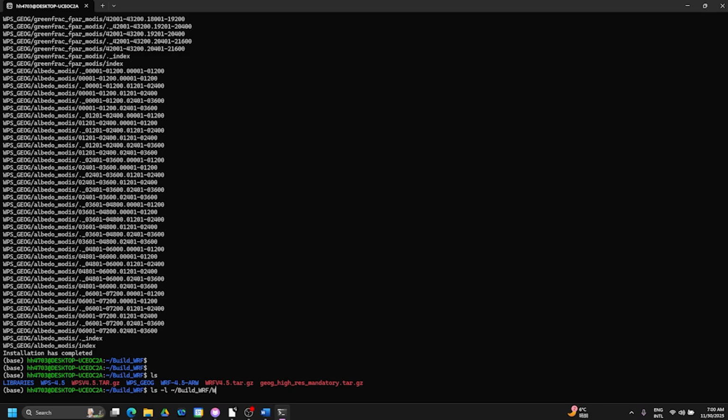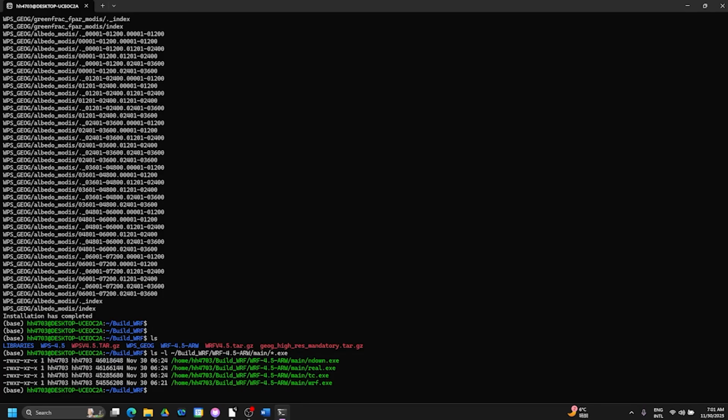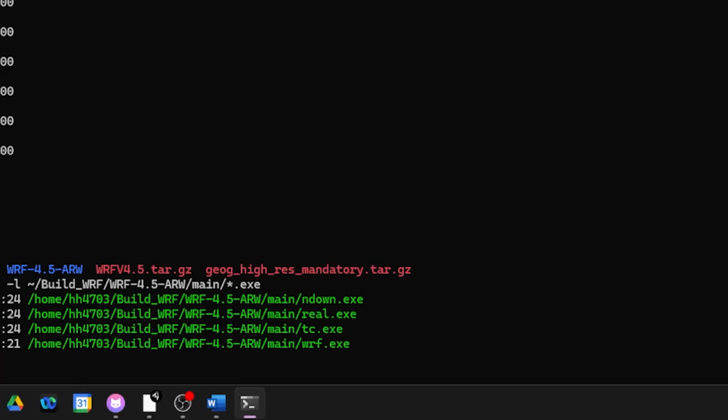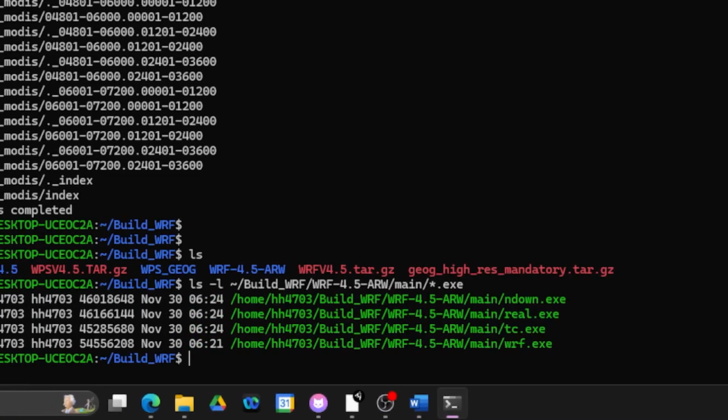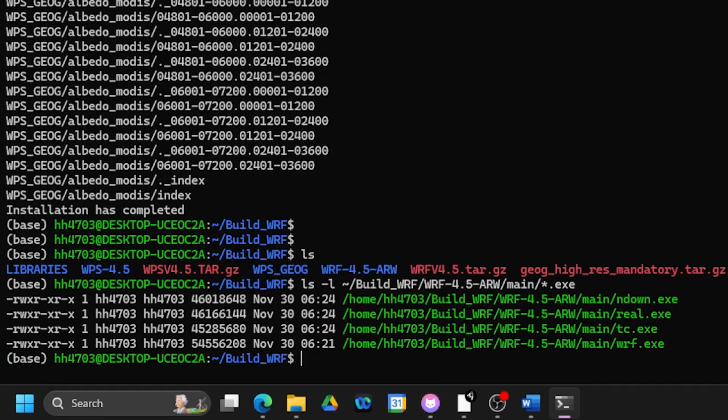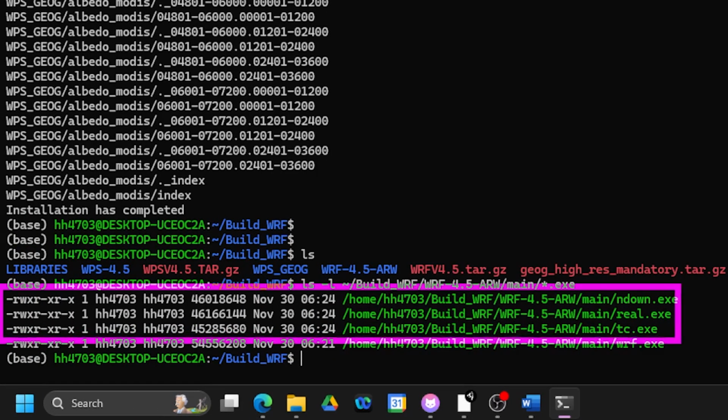WRF 4.5 WRF. As you can see here, we do have all the main executable files that you need to run the WRF simulation.